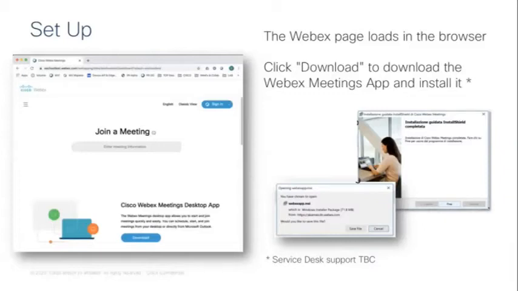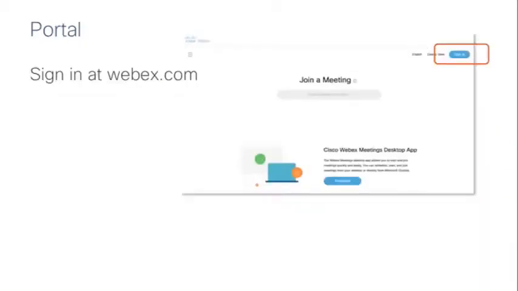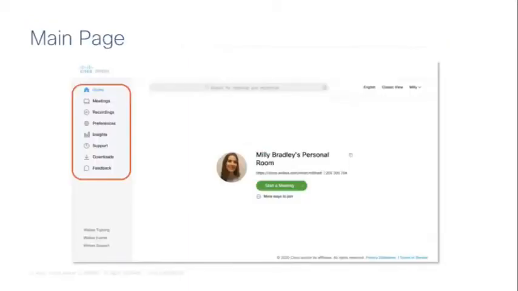So if you set your password and you're signed in, then great. If not, head to webex.com and click sign in to get access to your portal. This here is your main page. This is your home page.